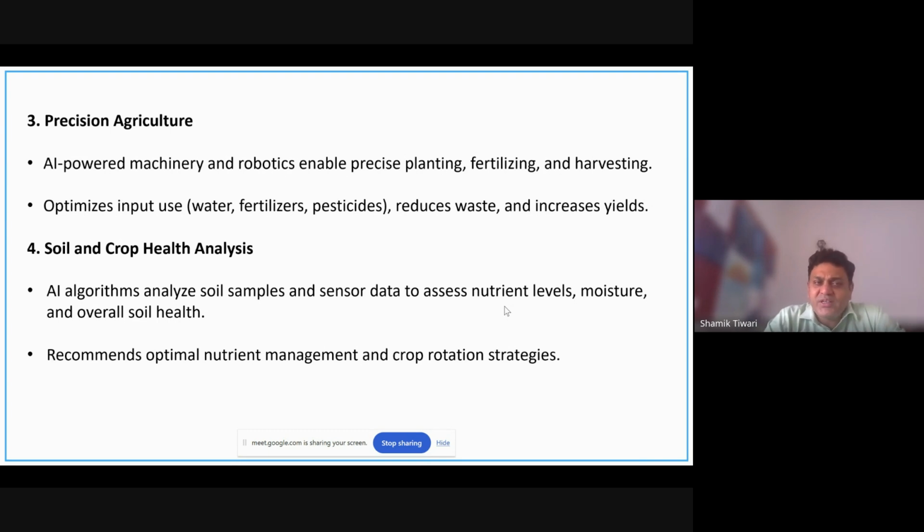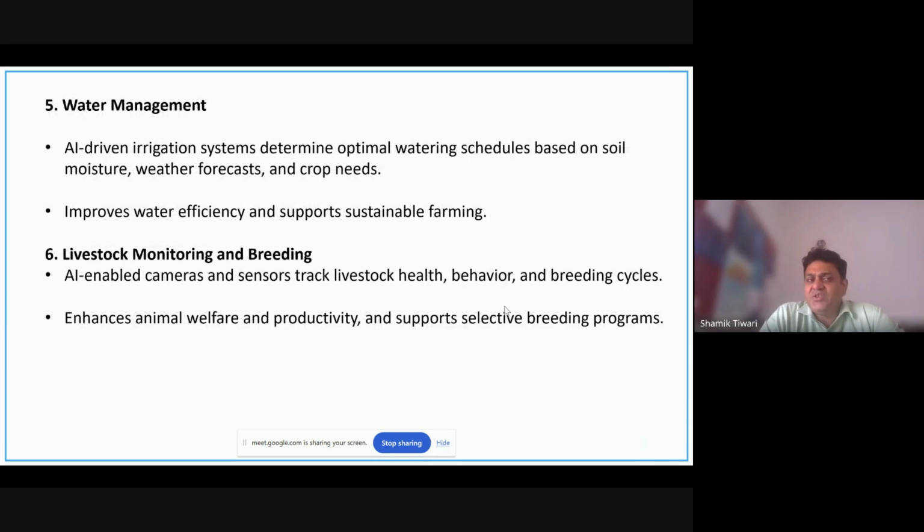AI can be used to monitor the soil and for crop health analysis. It can be used for water management, so you can reduce the usage of water for farming purposes. AI can also be used for the benefit of farmers in livestock monitoring and breeding, through AI-enabled cameras and sensors that track livestock health, behaviors, and breeding cycles. It can be used to enhance animal welfare and productivity, and support selective breeding programs.